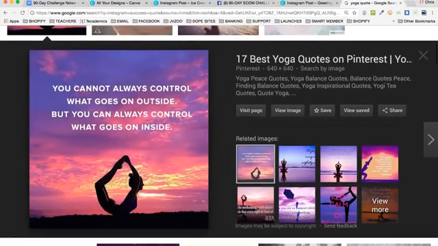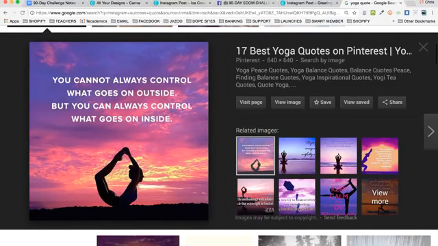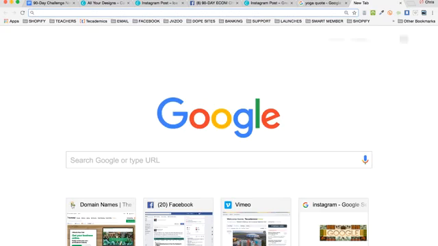Okay, so you see, if you want to create your own images like this, watch this. You cannot always control what goes on outside, but you can always control what goes on inside. So you've got a yoga picture like this. First of all, there's lots of royalty-free sites, right?